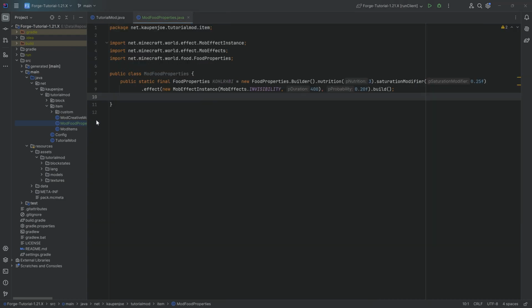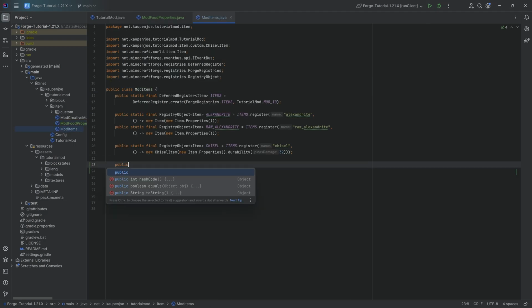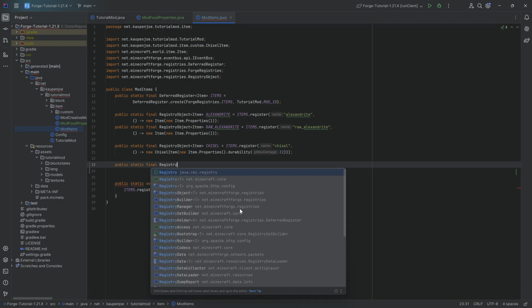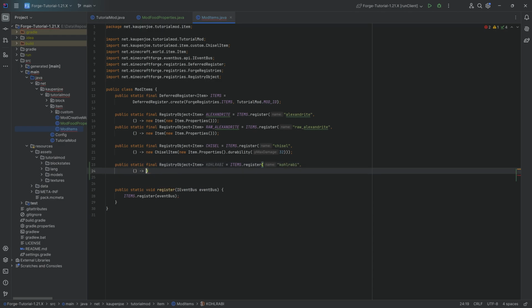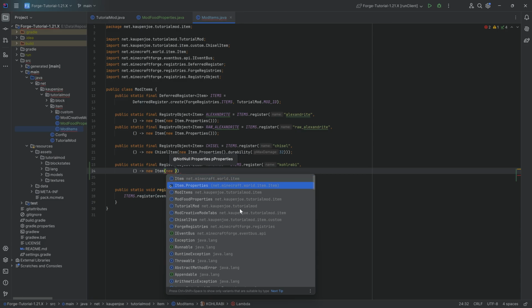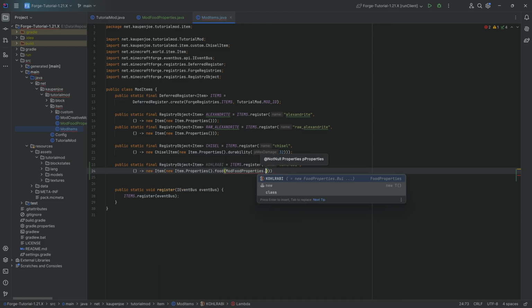So we can now actually add the normal food. That's going to be in the ModItems class, and that's pretty much just a normal item. There's going to be a public static final RegistryObject of type Item. I'm going to call this the KOHLRABI equal to the ITEMS deferred register method, kohlrabi. The second parameter is going to be a supplier of a new Item, a normal item with new Item.Properties. Here we simply want to call the food method and then pass in ModFoodProperties.KOHLRABI. And that is it. Now, in theory, this item can already be eaten with the specific properties that we defined in our ModFoodProperties class.